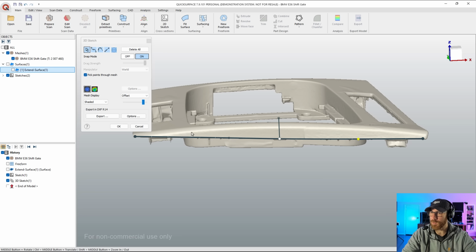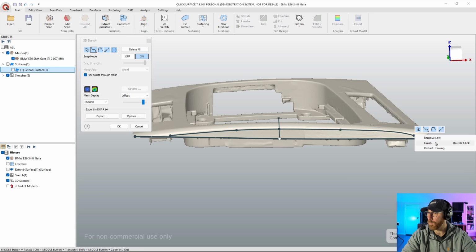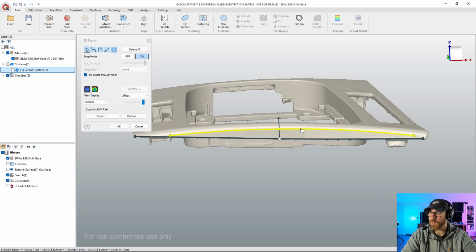We could also do this by following this curve. So for example, let's just go from here, kind of up, snap to that, come down here, and go right there. And then right click or double click and finish. And so what we have now is this curve, which follows essentially the fillet, or this curve, which follows that bottom edge.